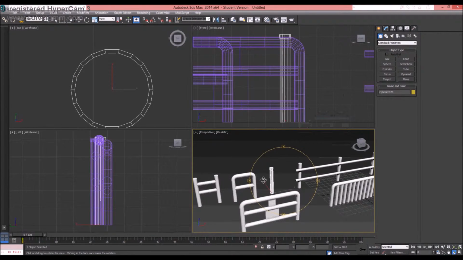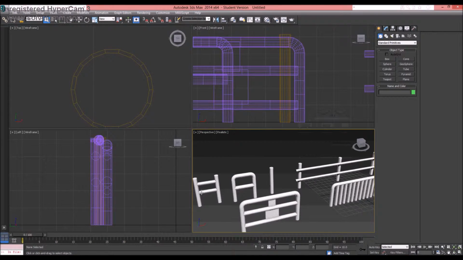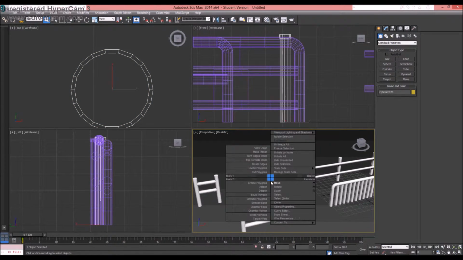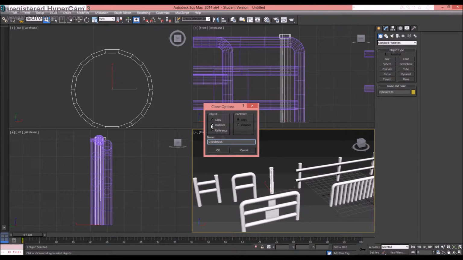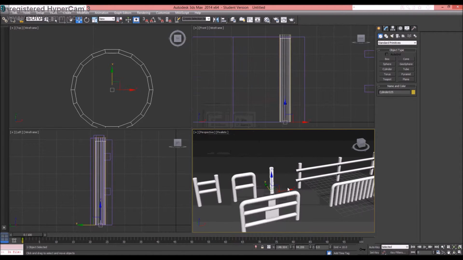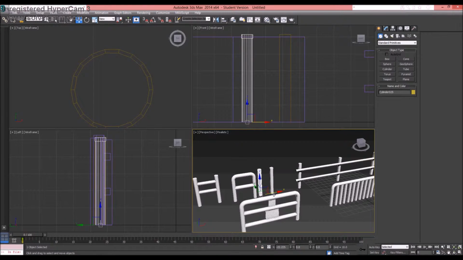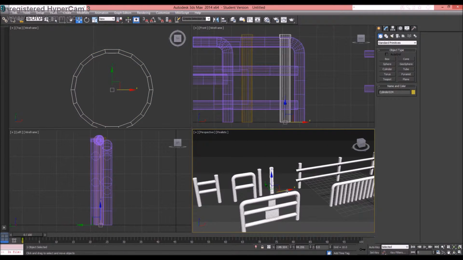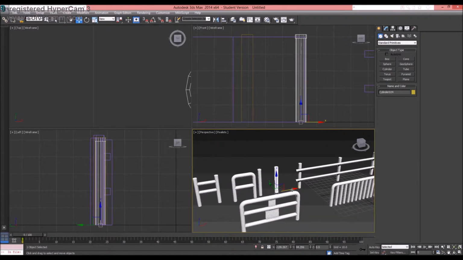Alright, I guess since we have this done, we'll just jump in and do this little gate blockade here for paths. So let's make sure this is selected, the one we just did. Let's right click, go down to clone, just hit copy, or instance, yeah, make sure it's instance. Let's go ahead and move this over a bit, spread these apart. We'll do that right here.